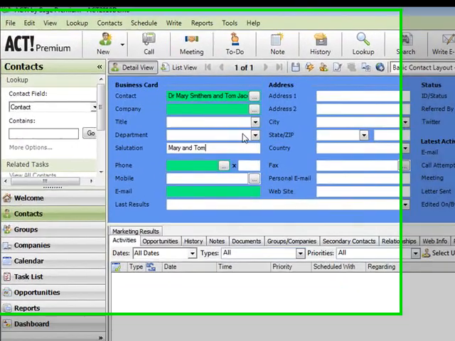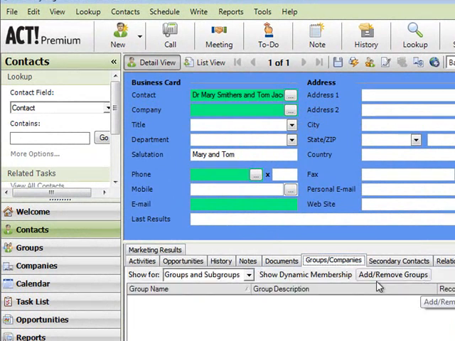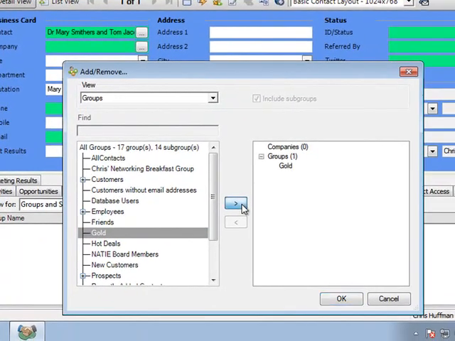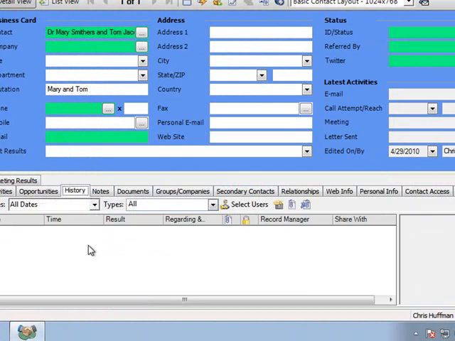We've got a contact here, Mary Beth Smithers and Tom Jacobs. If I go to my groups tab here, I can click add and remove groups, and I can find a group called, for example, Gold, and I can add Mary Beth to that group. The problem is, if I go and look at history, even if I refresh history with the F5 key, I've got no history of this.